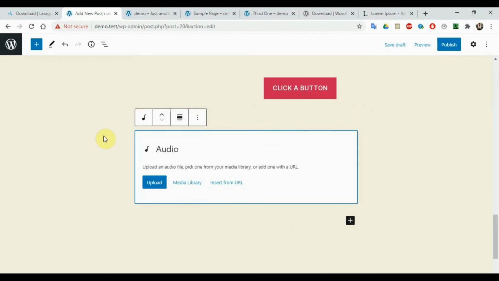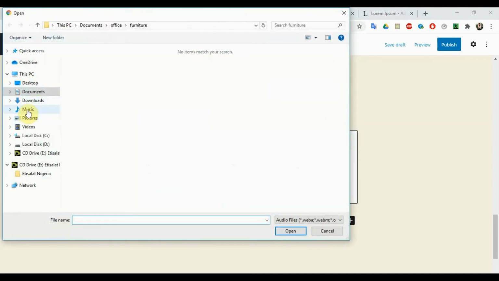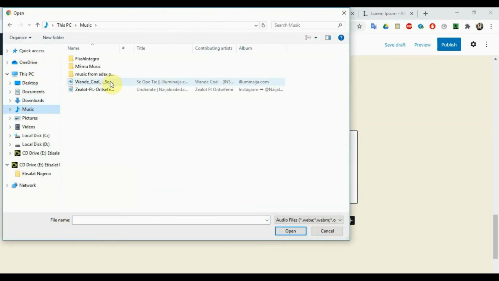Let's see if we can add an audio. Which audio can we add right now? I don't have an audio and I don't want to upload anyone because all my audios are kind of large. It would have been great if I can upload just one for us to see. So let me see if I can upload one right then. Music. Do I have anyone that has music?